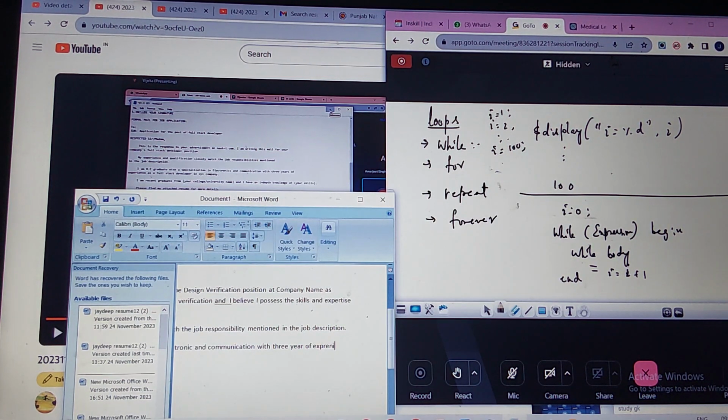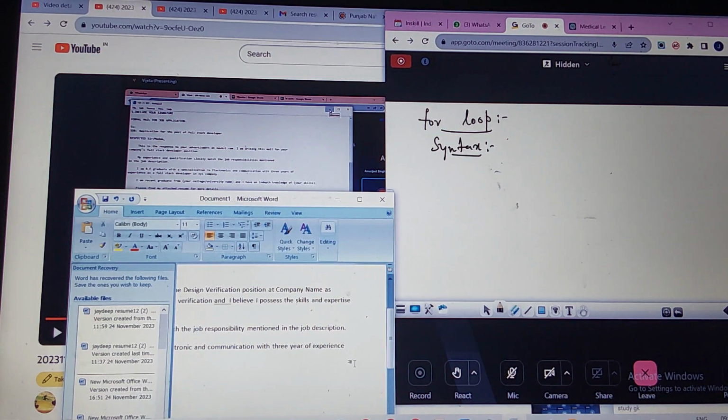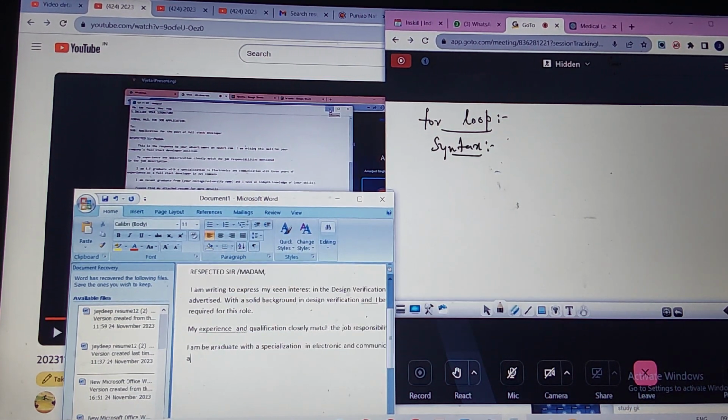For loop. What is the syntax of the for loop? In C language, how am I writing it? For, correct. For I is equal to 0, initialization.